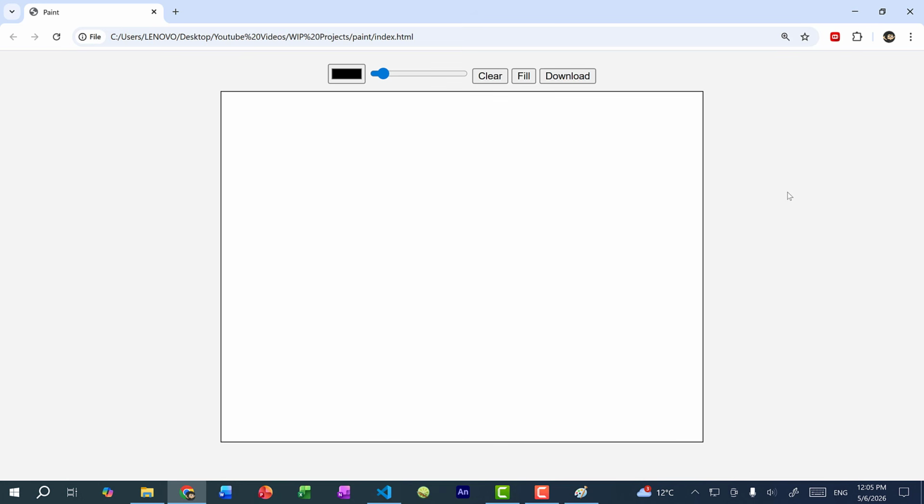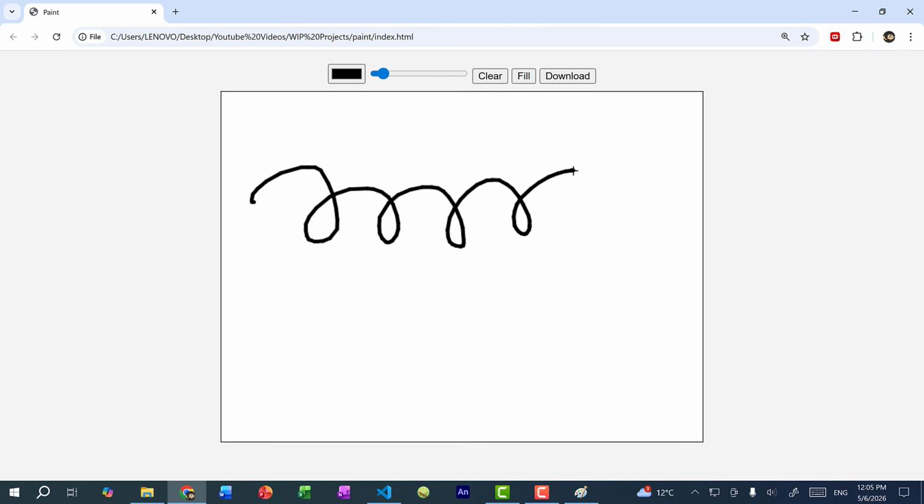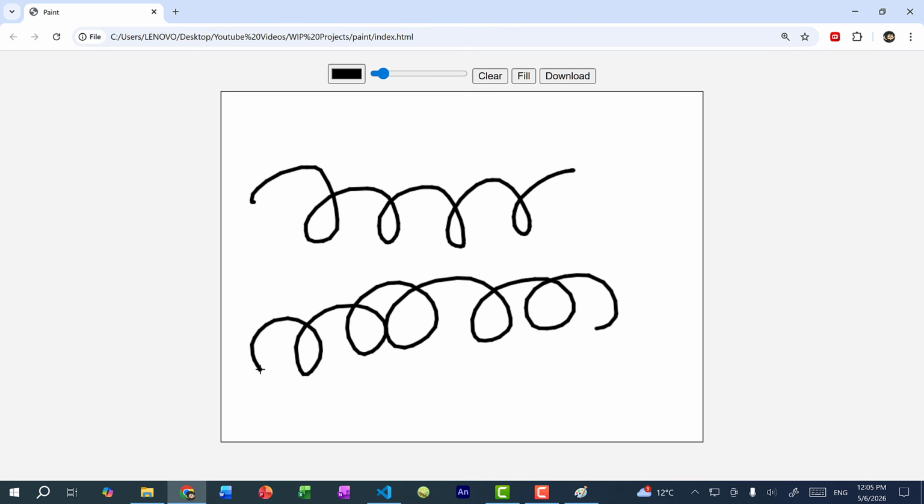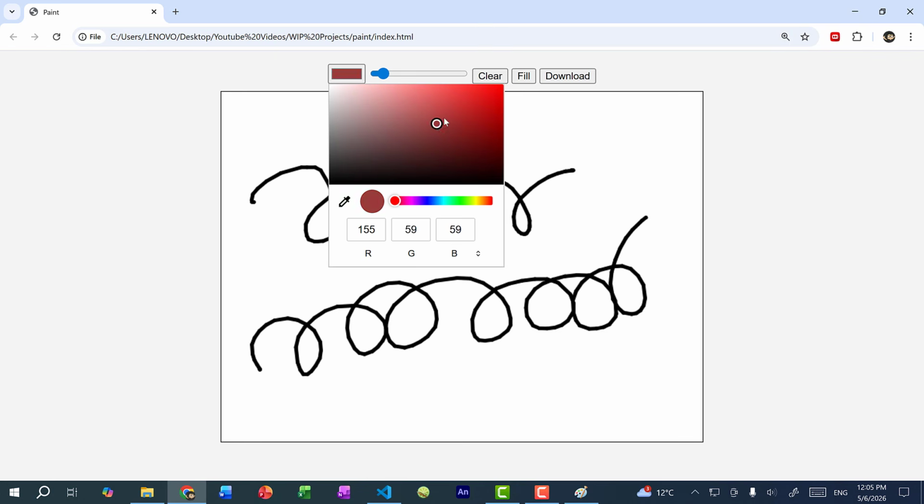Okay. All right. So if I refresh the page and I use my mouse, you can see we're drawing over here. And if I use my drawing tablet and pen, you can see we have the same thing. Okay. So now I can draw with both the mouse and the drawing tablet. And of course, I can change the color.